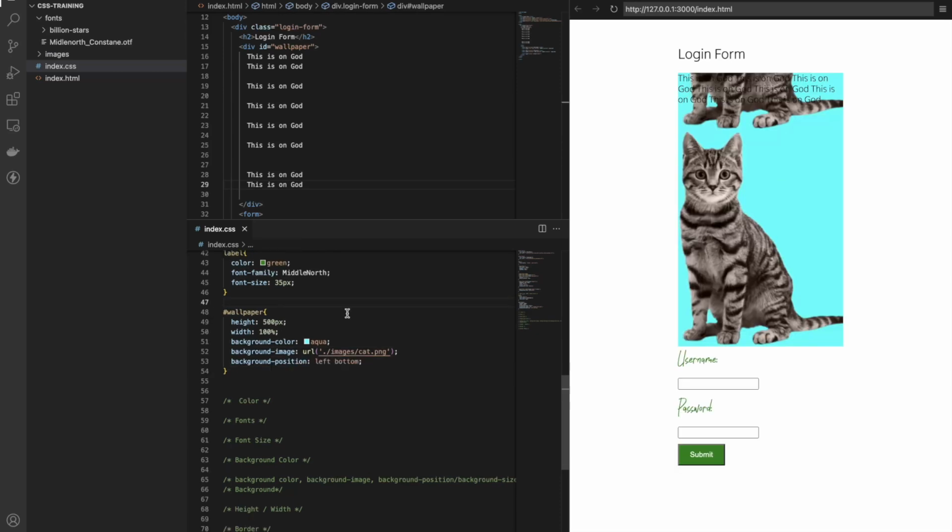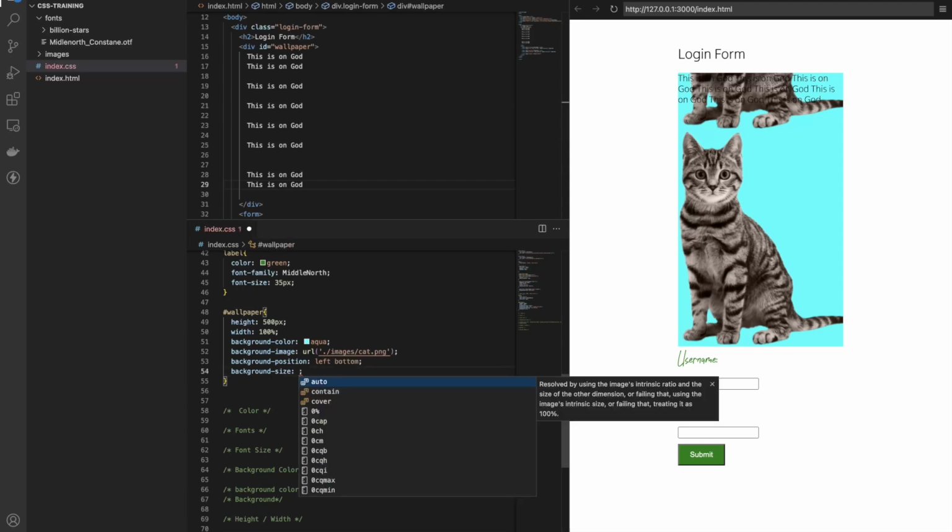The next thing I want to talk about is your background image size. So come here, let's see, background size. I could say 50 by 50. That is the width and height. 50 pixels by 50 pixels. And then I now have a background cat of 50 pixels by 50 pixels in dimension.